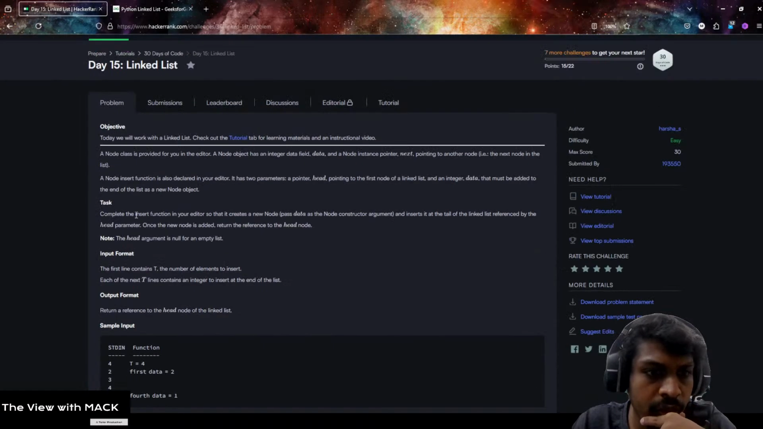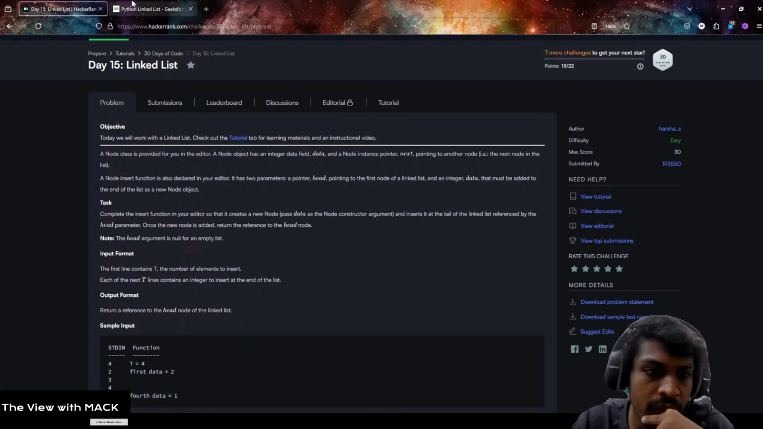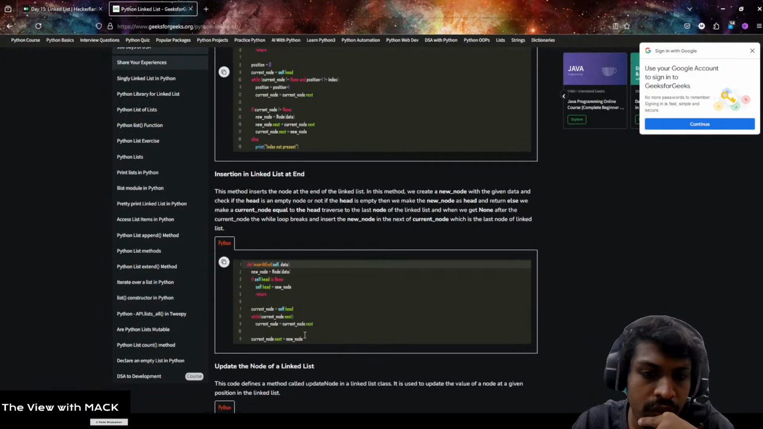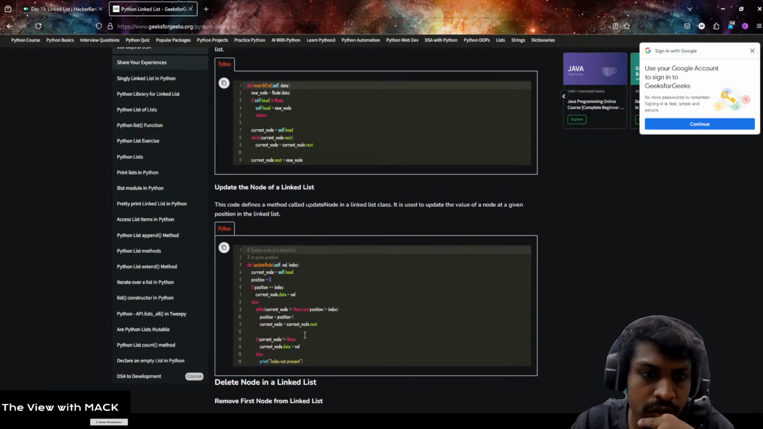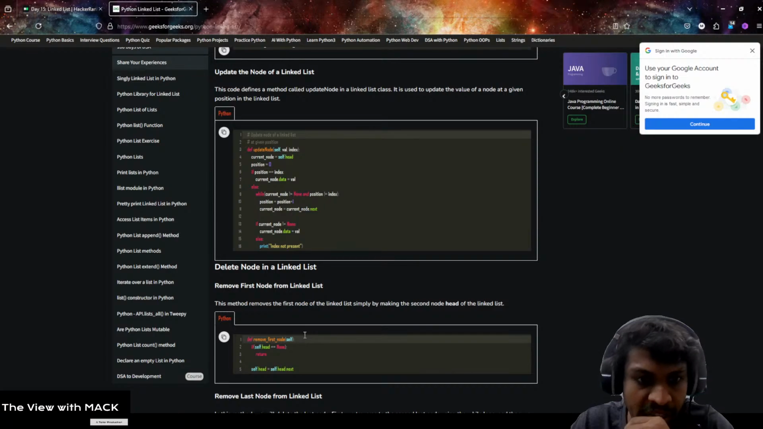We are asked to complete the insert function so that it creates a new node, passes data as the node constructor argument, and inserts it at the tail of the linked list referenced by the head parameter. Once the new node is added, return the reference to the head node. We need to add a new node.